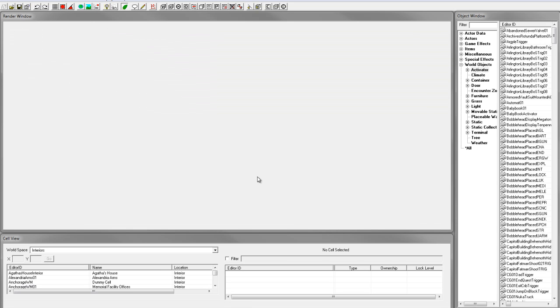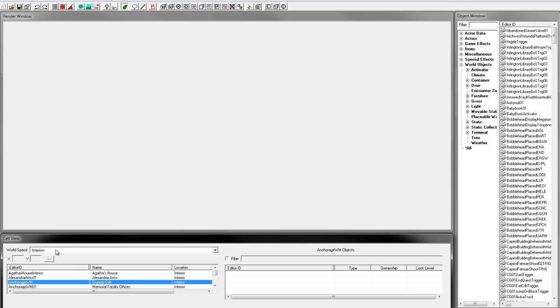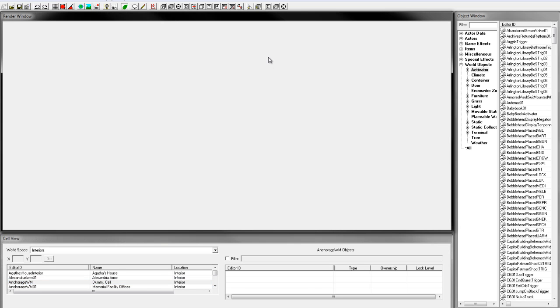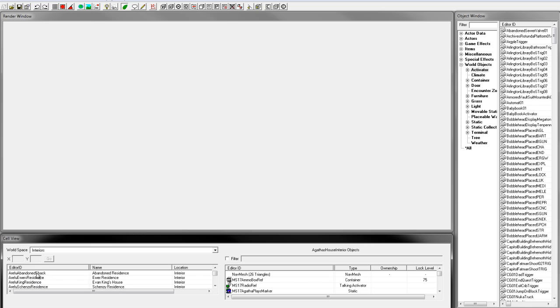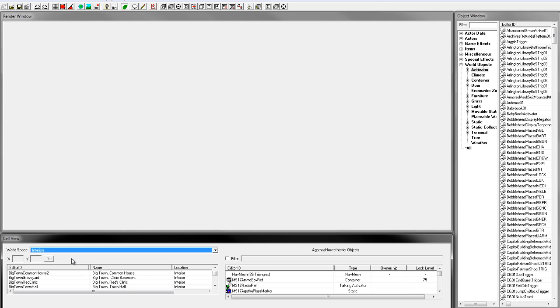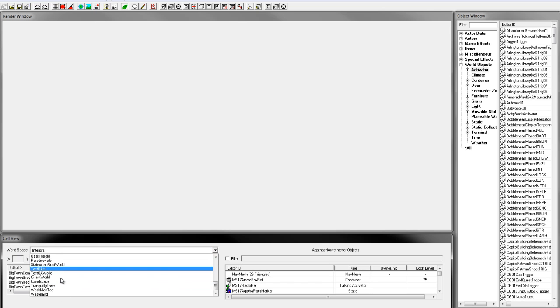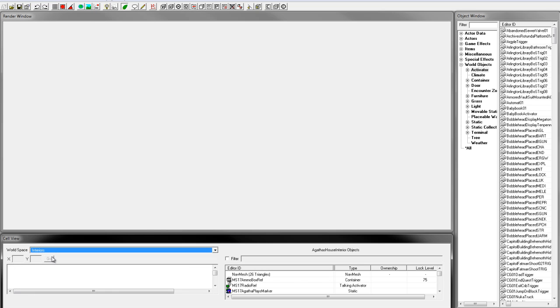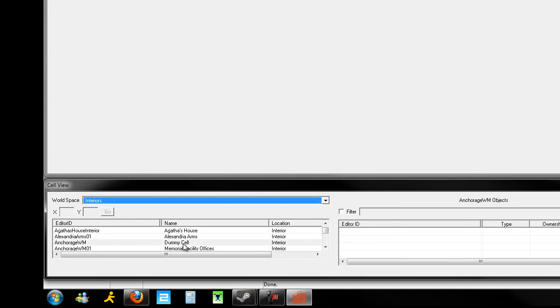Alright, now that it's loaded, your cell view and your object window should have text in it. If you haven't done anything to your mod file yet, nothing should be changed. It should all be fine. Normally, the world space is by default set to interiors, but you can also go through different parts of the Fallout 3 world, such as the Wasteland or the DC world. For tutorial's sake, I'm just going to work in interiors. It's the easiest spot, usually the smallest places.